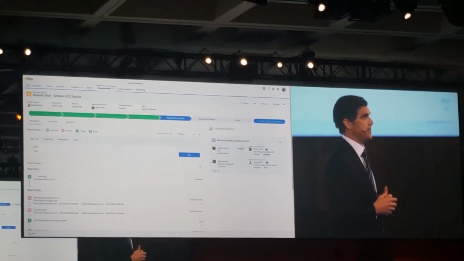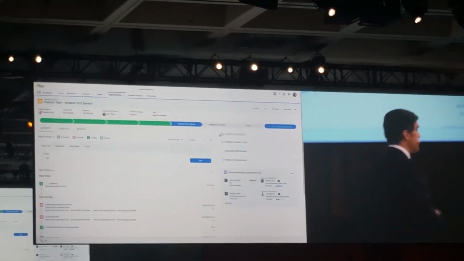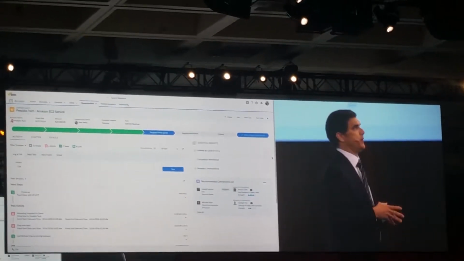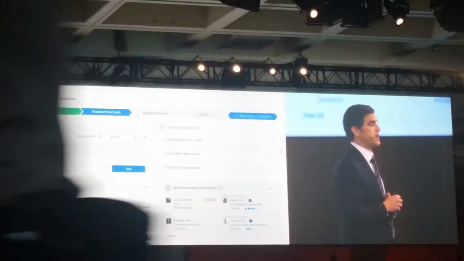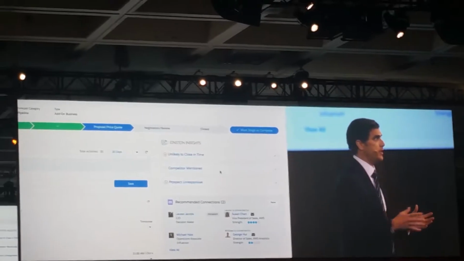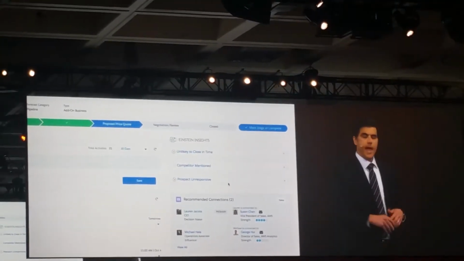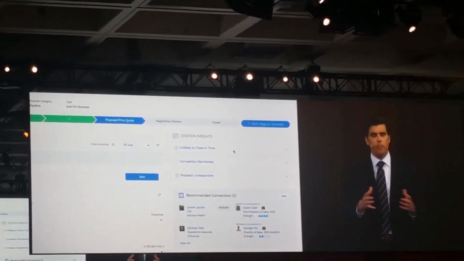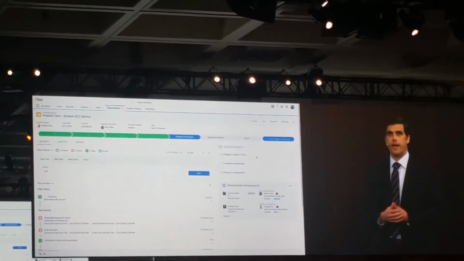Screen, you also have Einstein. And Einstein's given us some insights on this specific opportunity. And there's three here: unlikely to close on time, competitor mention, and prospect unresponsive. And like with lead scoring, it's super important to explain to the user why you're making these recommendations.